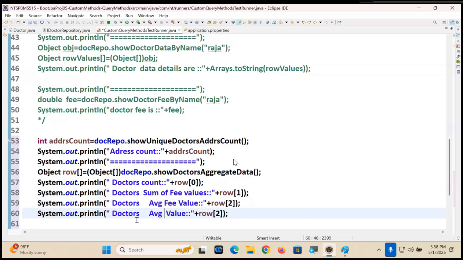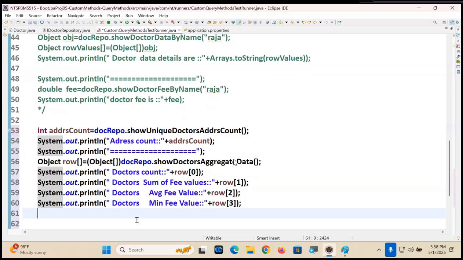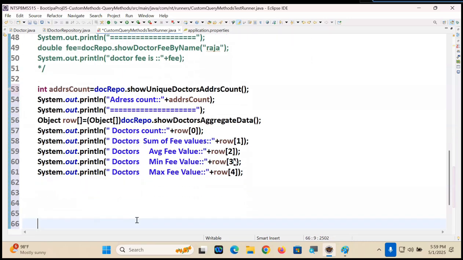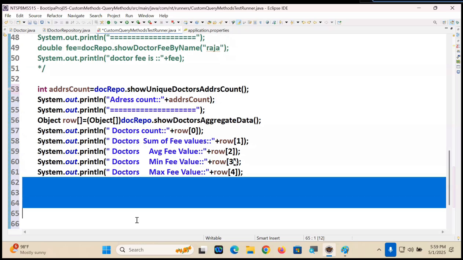Min fee value. Min max only, na? Yeah, this is 3. Now I am confusing myself. Yeah, tell me next one. Max. Okay. Max fee value. What is there? 4. Min fee value. Next one is what? Max fee value. Min fee value.